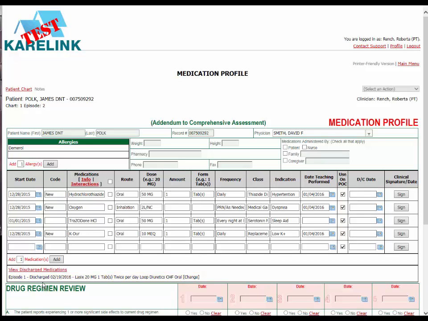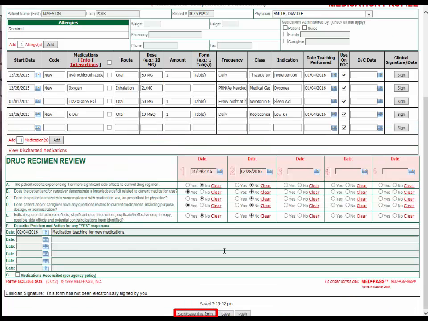You will perform the drug regimen review at this time per your office policy, similar to what was shown on the Start of Care assessment. If all the drug regimen review fields are full, you or the clinical manager can delete items from the columns on the new profile that were documented in the previous episode. These items will be on the medication profile for the previous episode and don't need to be on both. Then tap Sign Save this form.